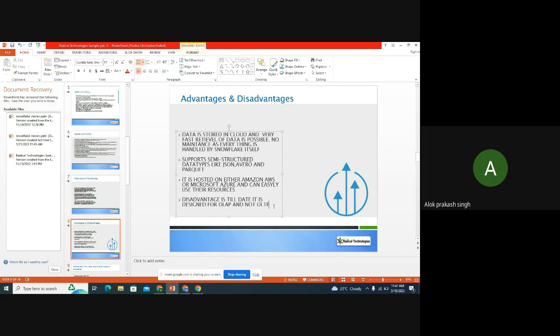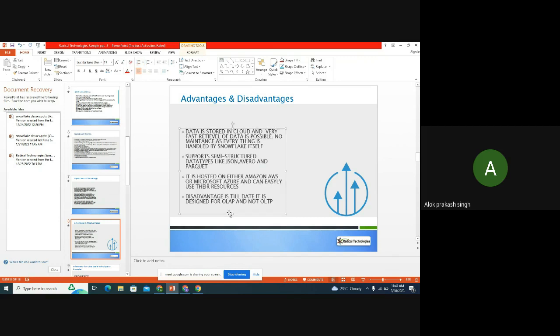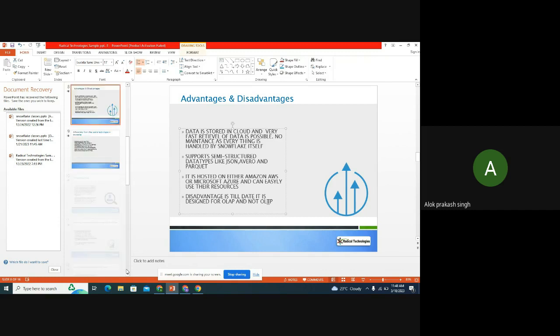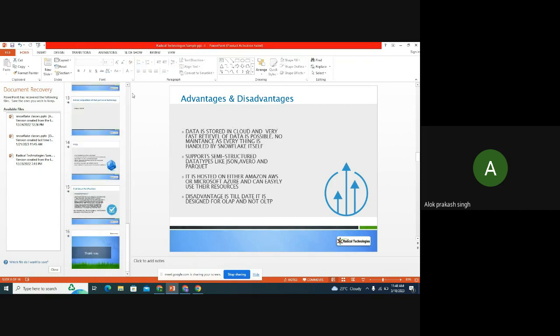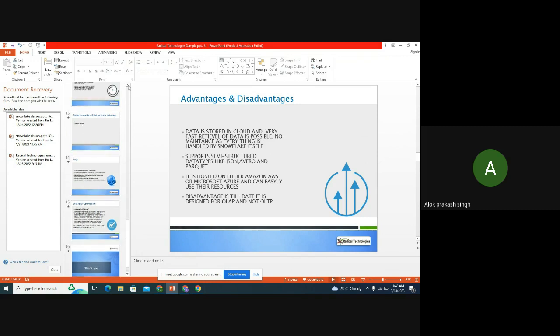OLTP means online transaction processing, and OLAP stands for online analytical processing. So it is for OLAP. It is not designed for OLTP. Like Oracle, SQL Server, these can do OLTP, but Snowflake can't do it. They are working on it, and most probably in the very near future we will be having it.